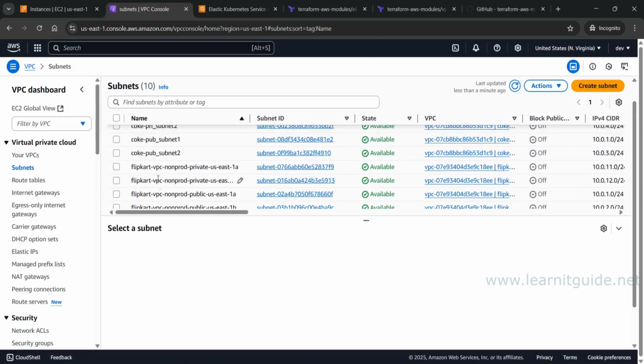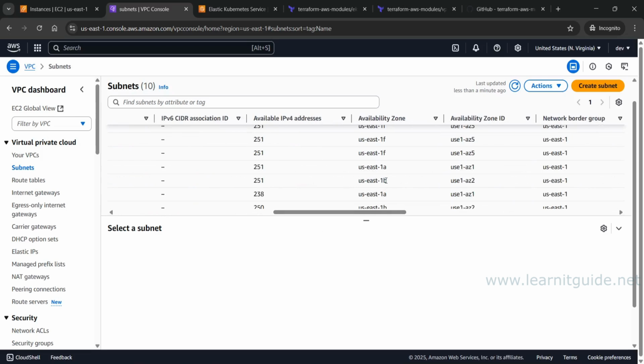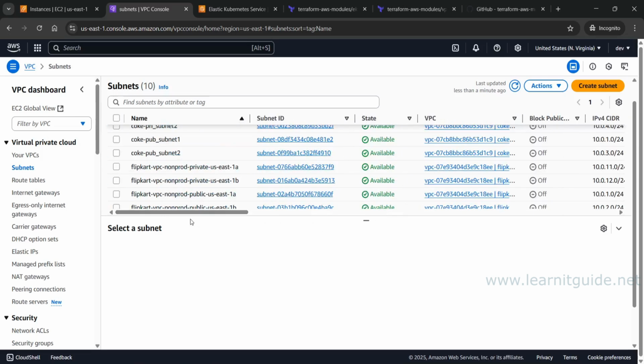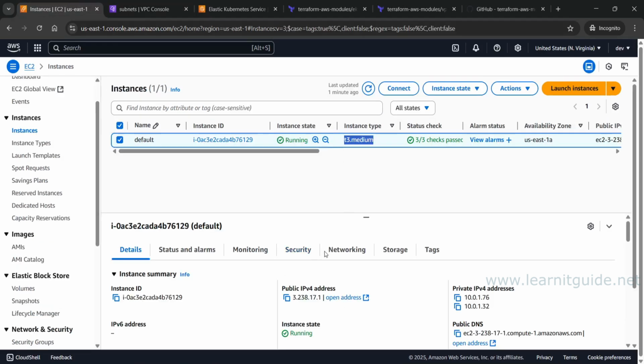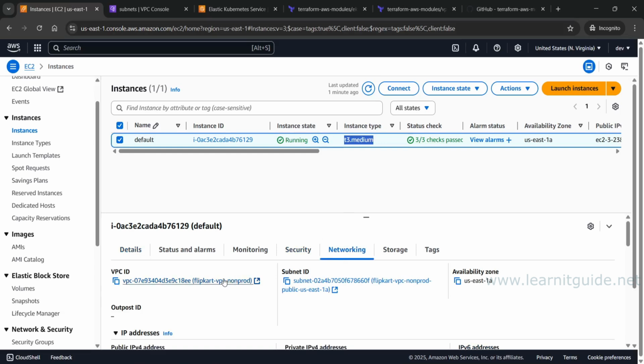Okay, here Flipkart VPC non-prod private, public and public. So 2 private and 2 public. And here if you see 1A, 1B and 1A, 1B. And also we need to verify the instance is created on the public subnet or not. So if you see on the networking tab, you can find the subnet ID where the instance is deployed. So here if you see Flipkart VPC non-prod public subnet. So the instance is deployed on the public subnet, not on the private subnet.